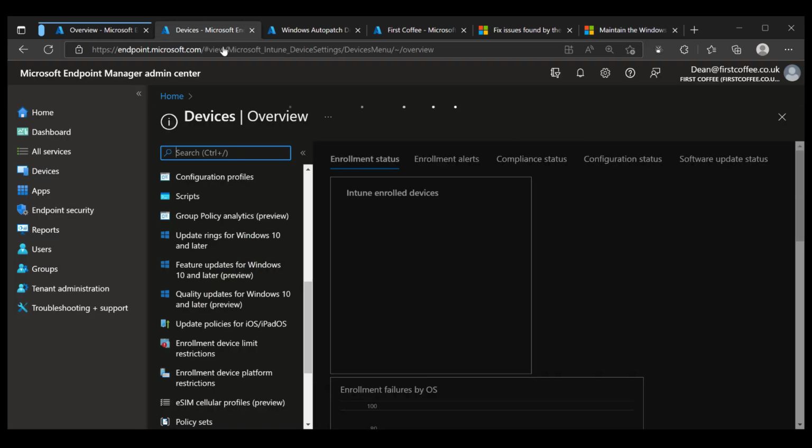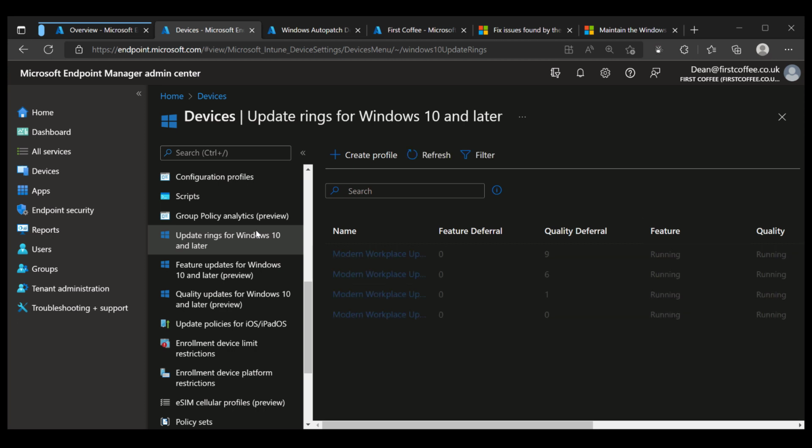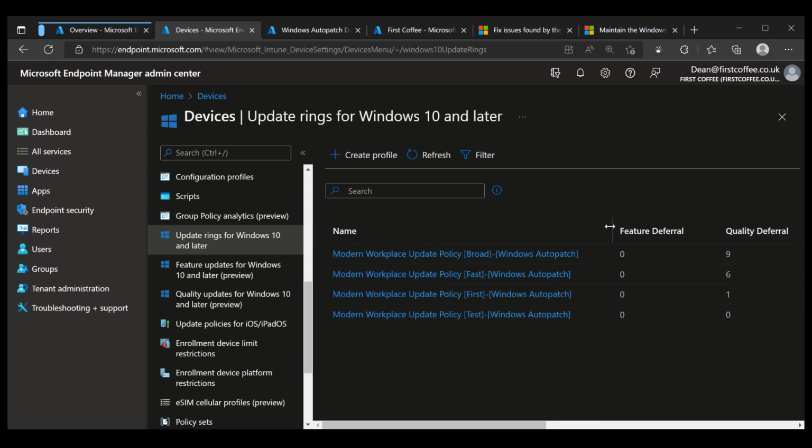We'll go into Update Rings for Windows 10 and later, and see if it's created any rings for us. It has. Okay, so these aren't mine. I didn't create these. We have Windows Autopatch rings that have been created. We've got the Modern Workplace Update Policy Test, First, Fast, and Broad. And I don't think they're in the right order.